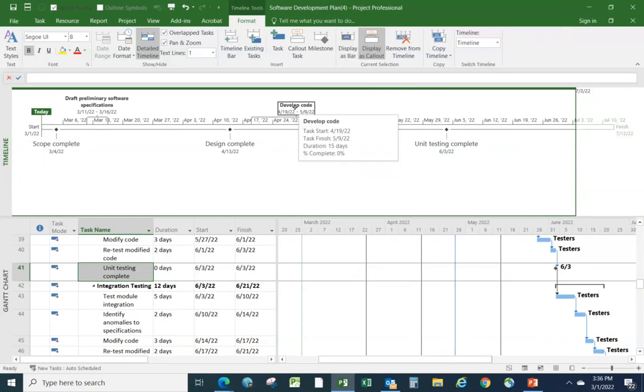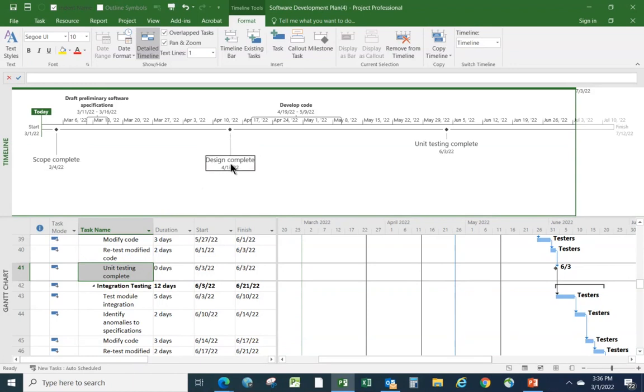And as soon as I do that, you'll see that the amount of space occupied by this timeline bar here becomes a little bit less. But things are a bit squashed. So I'm going to pull down. I'm going to click the title, Scope Complete, and just pull it down further. The same with Design Complete. The same with Unit Testing Complete. I'm going to pull that down here.